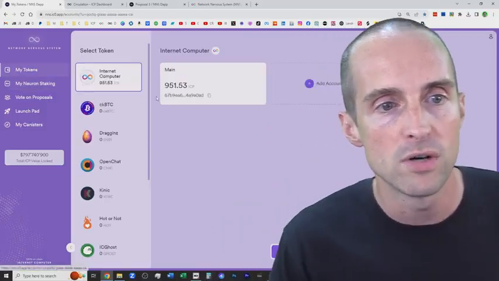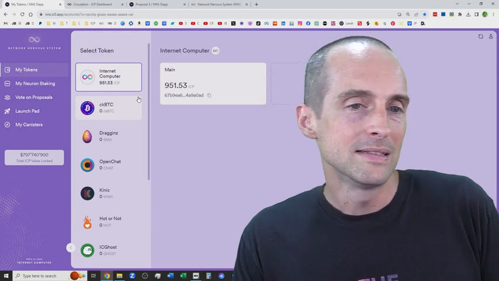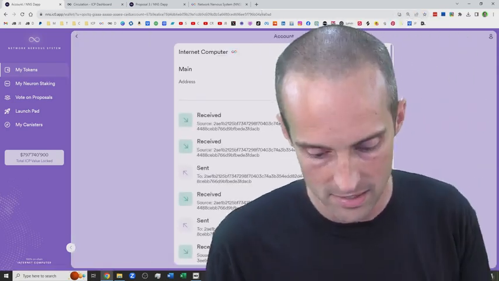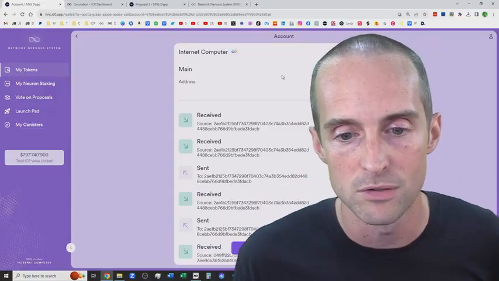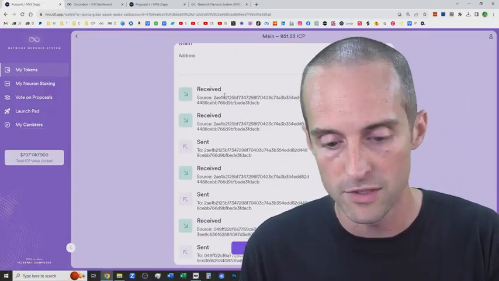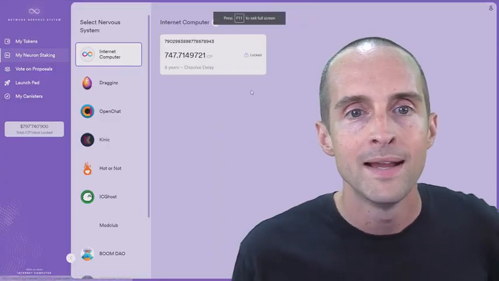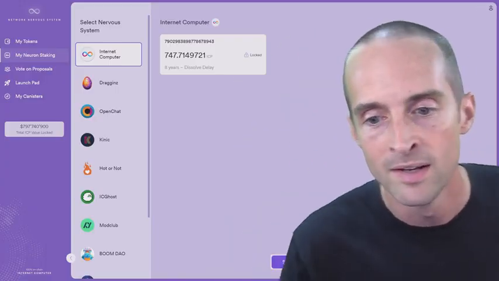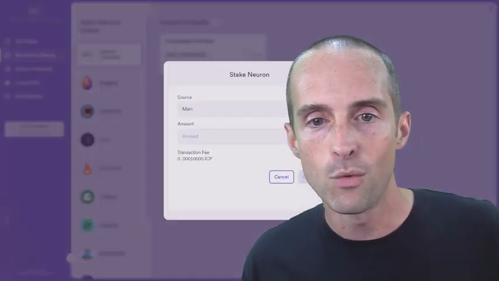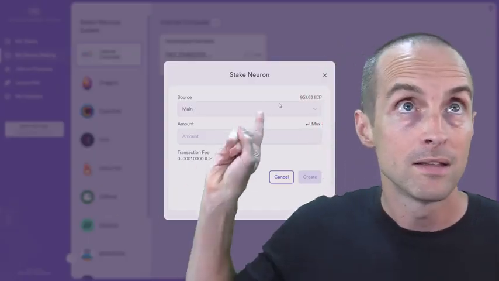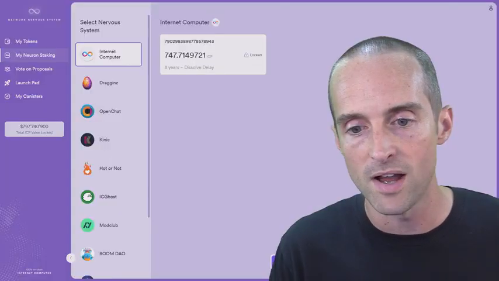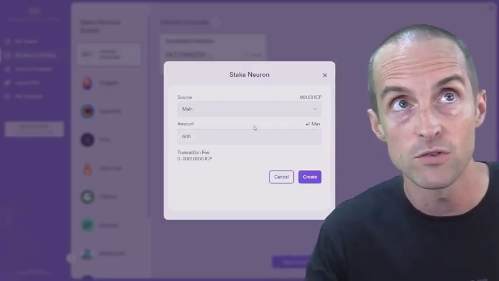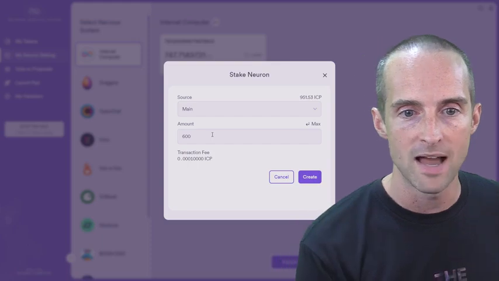So what I'm going to do, let's stake 600 more ICP right here. At the present price, that'll be a couple thousand dollars more. So I'm going to stake this and show you how this works in real time as I make a new neuron, and I'll even show you how I merge these two together to make one neuron. So I clicked on stake neurons. I put the amount I want to stake in, which is 600 ICP, or about $2,000.